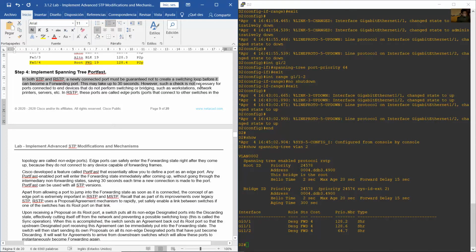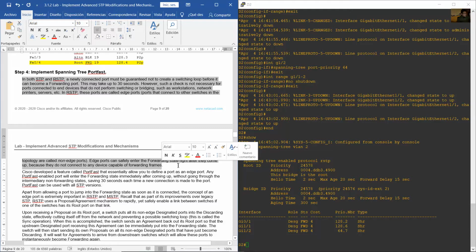However, such a check is not necessary for ports connected to end devices that do not perform switching or bridging, such as workstations, network printers, servers, etc. In RSTP, these ports are called edge ports. Ports that connect to other switches in the topology are called non-edge ports. Edge ports can safely enter the forwarding state right after they come up, because they do not connect any device capable of forwarding frames.